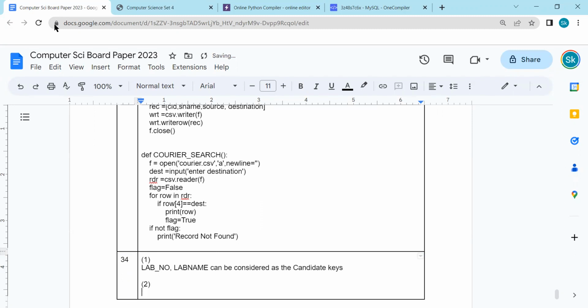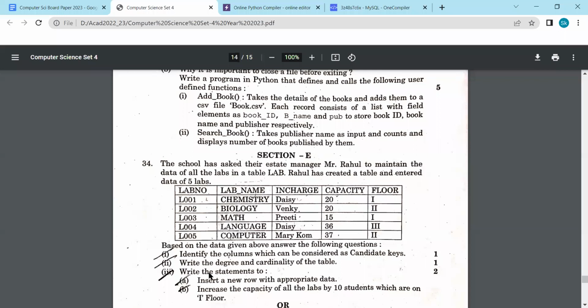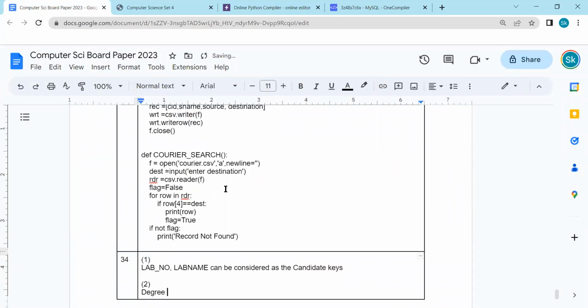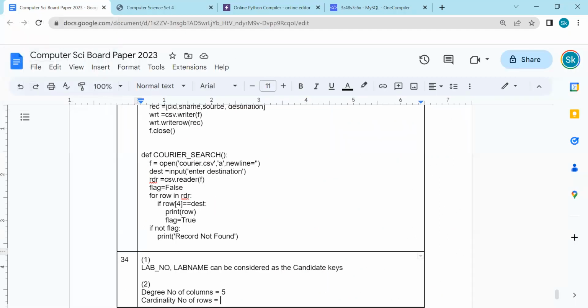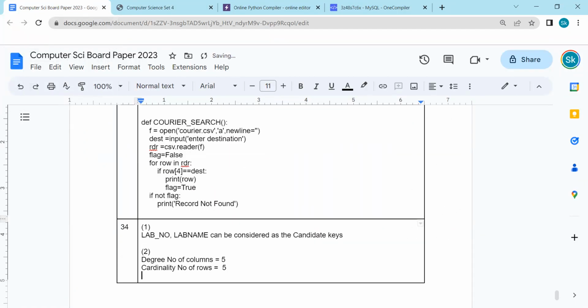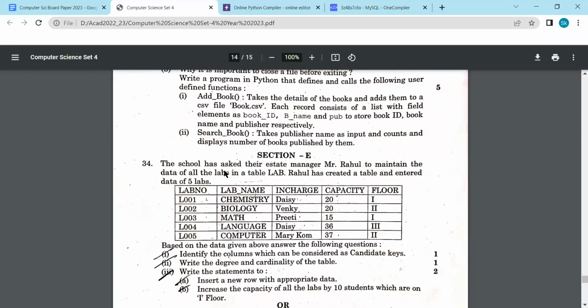Let's see the second one. Write the degree and cardinality of the table. So degree is how many columns: 1, 2, 3, 4, 5. Degree, the number of columns, is equal to 5. And cardinality is the number of rows, which is equal to 1, 2, 3, 4, 5. So do not consider the first one, which is the column names. So 5 rows are there. So this is the degree and cardinality.